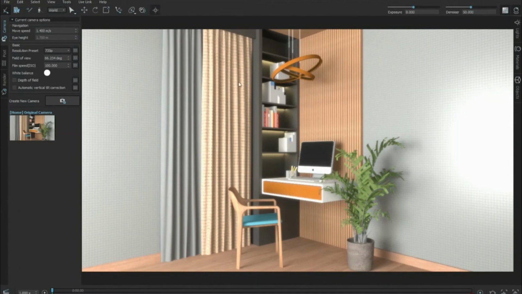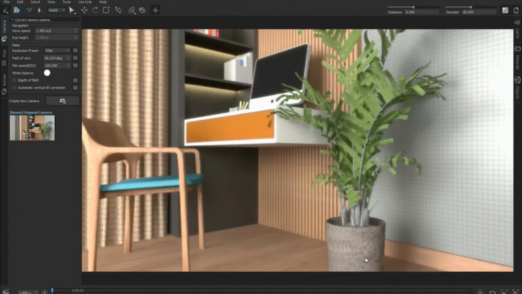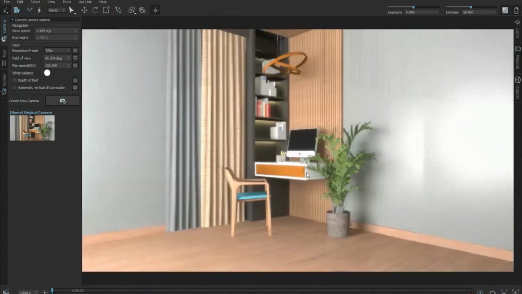Now using the focus option, you can just focus by clicking it. It will get focused to that particular area. See, it is focused now.